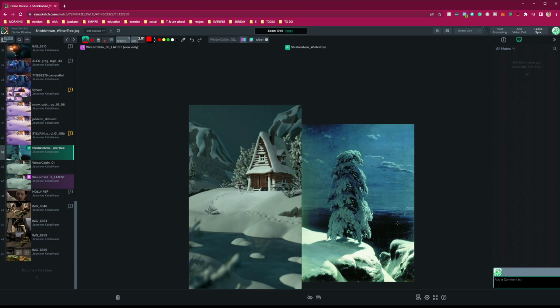Although I will say the reference is super stylized, pushed in the saturation, so I'm okay if you just decide you didn't want to go this far. But if you are matching 1-to-1, look at the saturation levels.